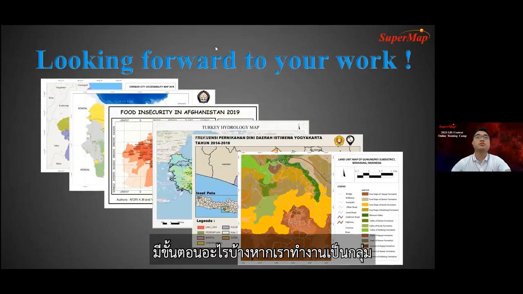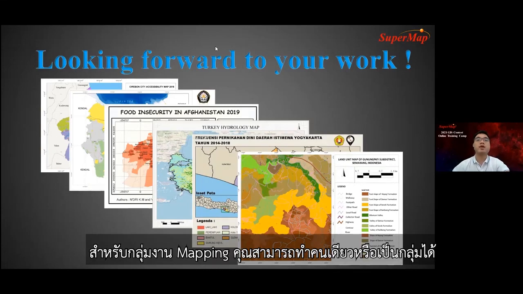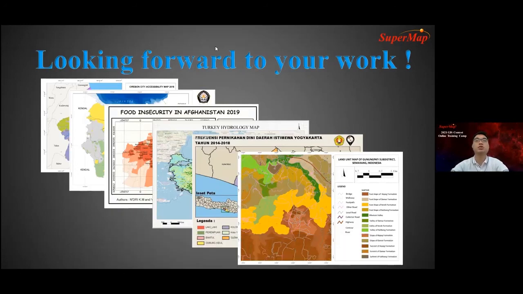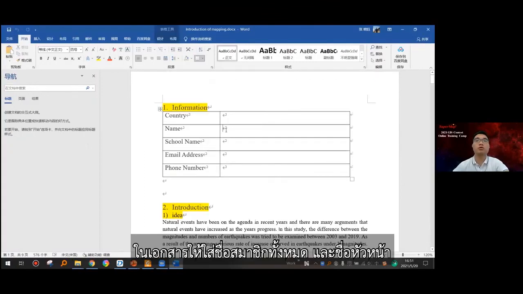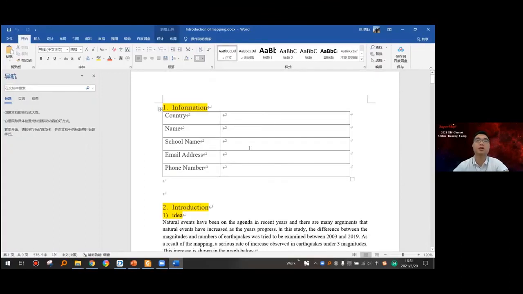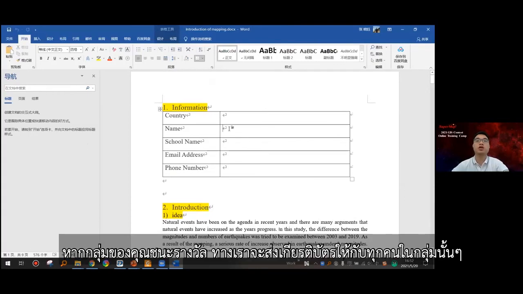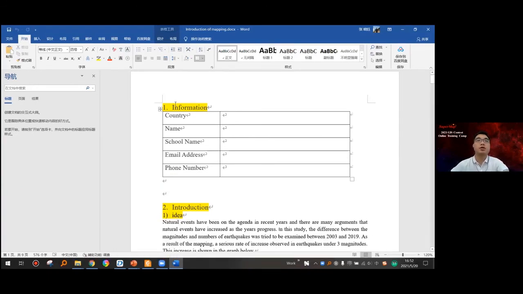What is the process if we are in a group? For the mapping work, you can do it by yourself, or you can do it as a group. For a group, you can see in this document, you can put all of your team members and your captain's name here. And also, if you get an award, we will send the certificate to each of your team members.